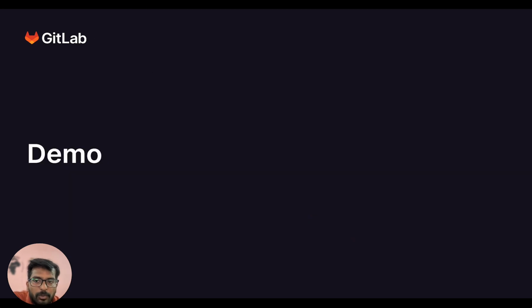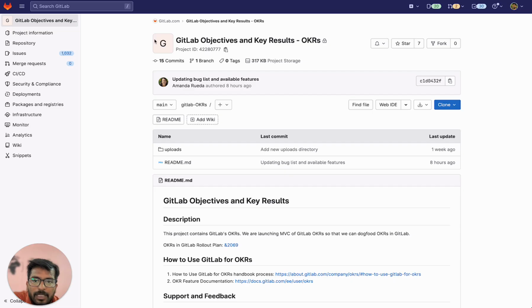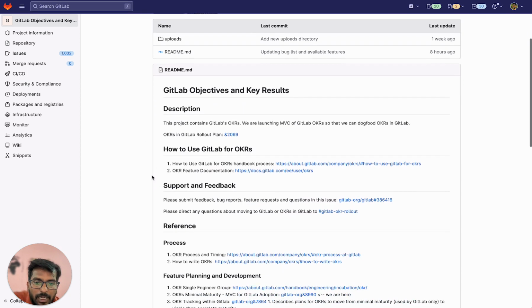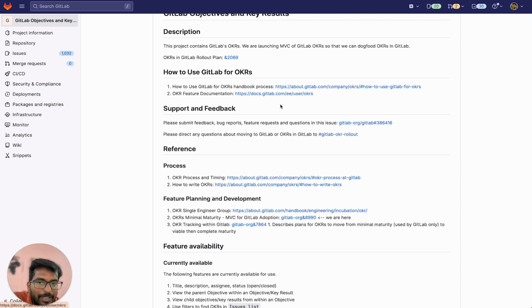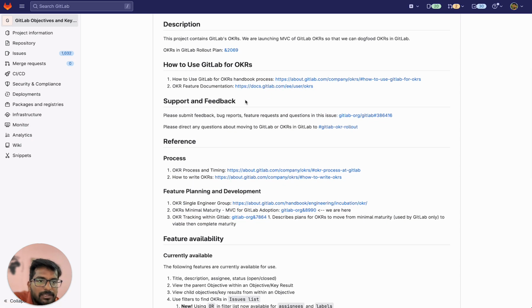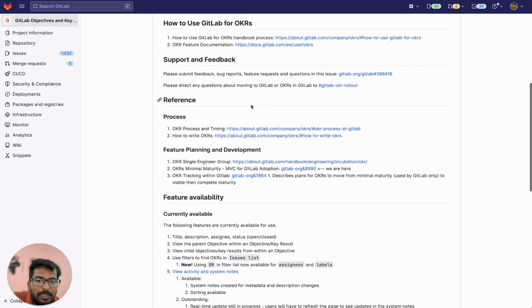Let's have a quick demo of where we are today. So currently the MVC is available on the gitlab.com/gitlab-OKRs project. If you look at the README, you can get all the helpful links on how you could use OKRs inside GitLab. And we also linked a feedback issue, and I would encourage everyone to provide your feedback here, which will definitely help us in making the feature more polished.